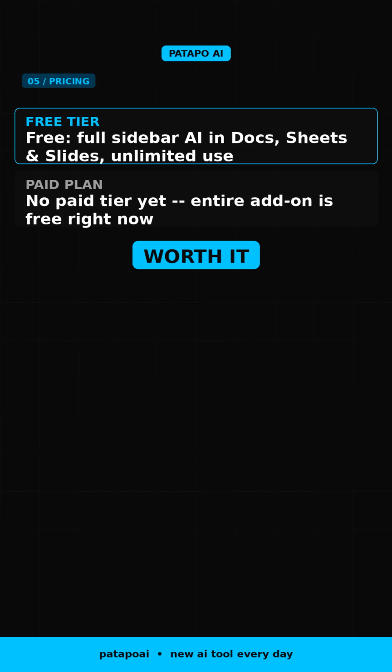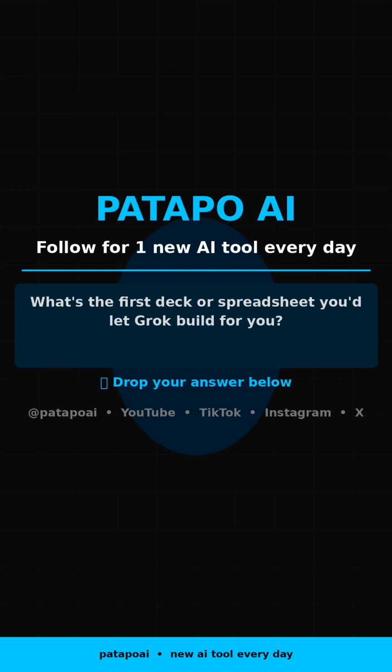If you're locked into Microsoft Office instead, XAI just shipped the same add-on for Excel, Word, and PowerPoint, so you're covered either way. What's the first deck or spreadsheet you'd let Grok build for you?